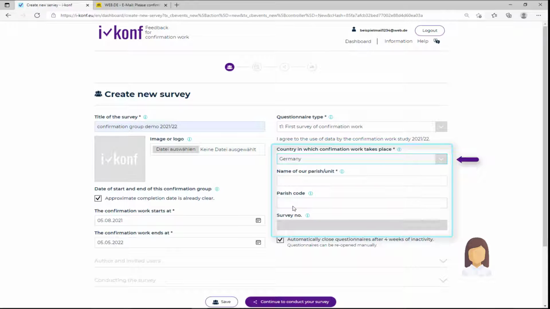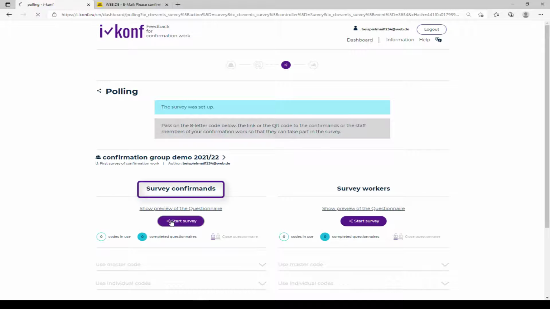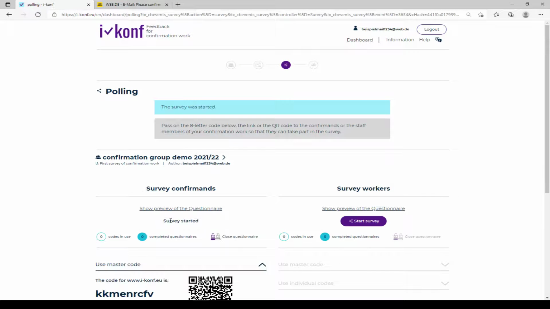For the study, it is really important that you enter your parish code and the name of your congregation too. Only with that information we can correctly assign your data to your parish. Now click on Continue to the survey. Now you can start the survey of the confirmants and the workers. In this example, we just show you how to do it with a confirmants questionnaire.